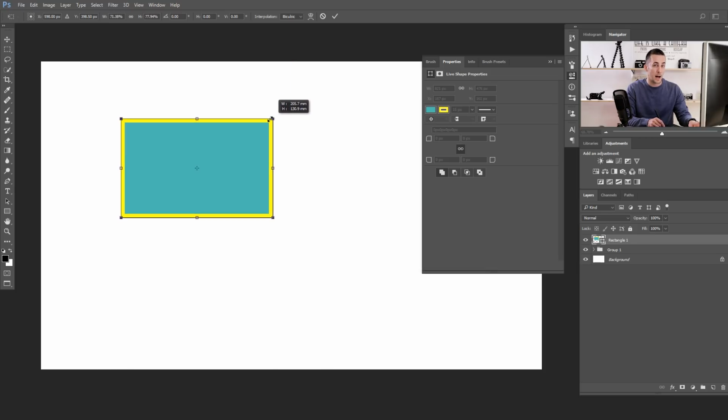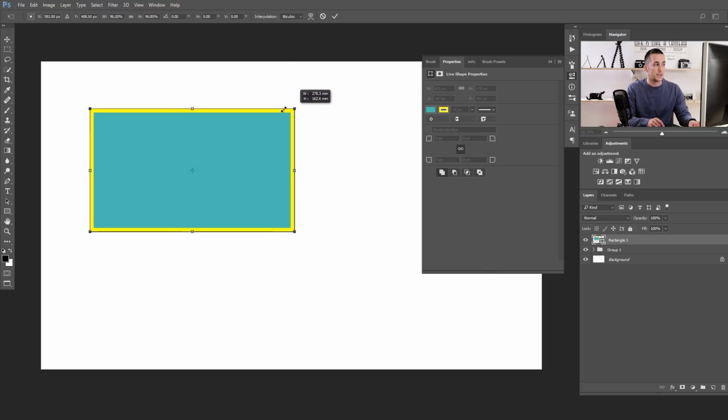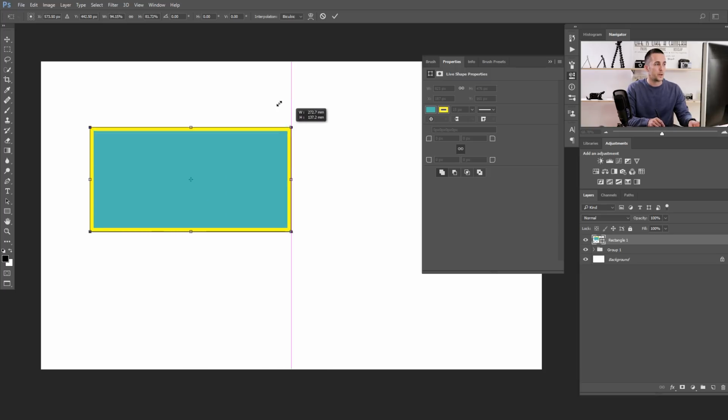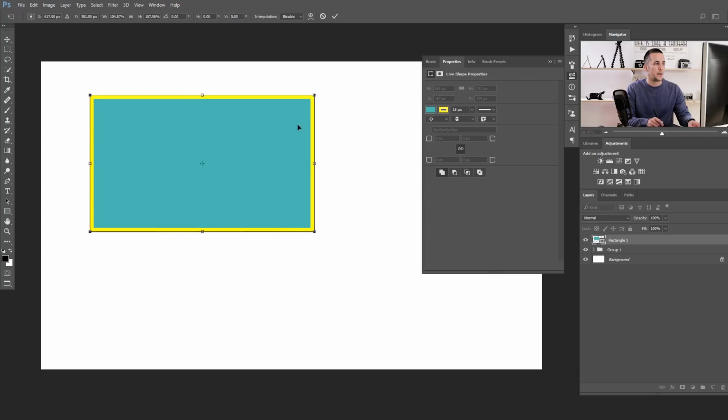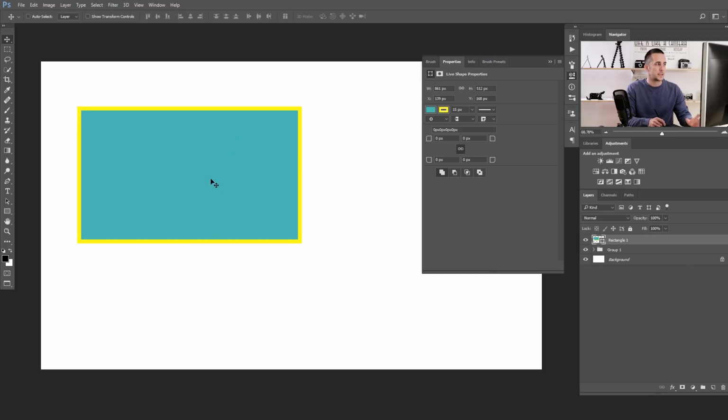If I release the Alt or Option key, I will change the size from this corner, right? And we can always make it smaller or make it bigger. It will not affect the quality of this shape. Okay, that's the first thing. Now let's go back to our shape tool and go to this next option.